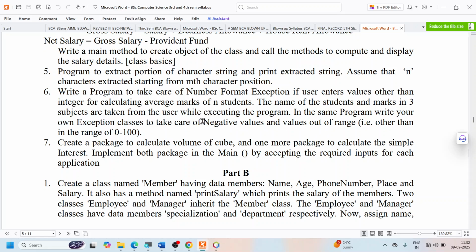Also, we are supposed to create our own exception class, and that will take care of the negative values or out of range values. What I mean is, when entering the marks of the student, if the marks go beyond this range, that means if negative numbers are typed or if the marks are typed more than 100, then we have to raise our own exception.